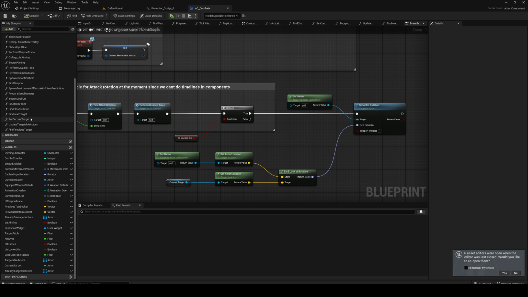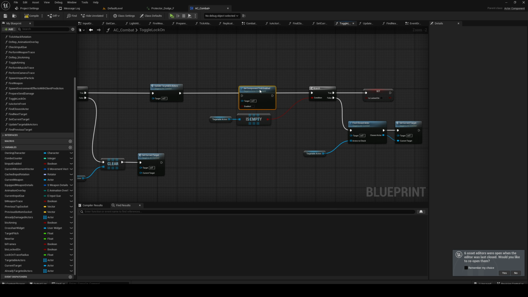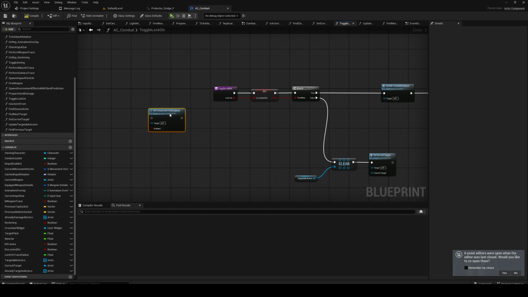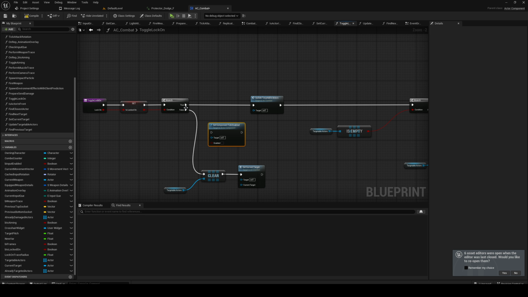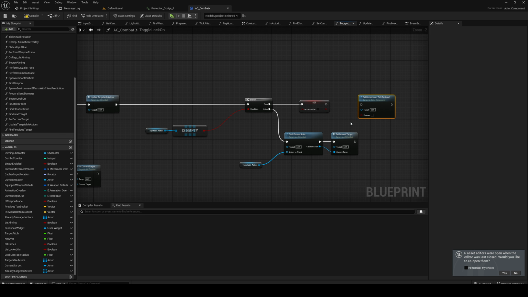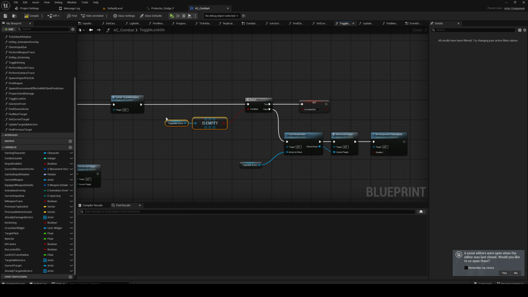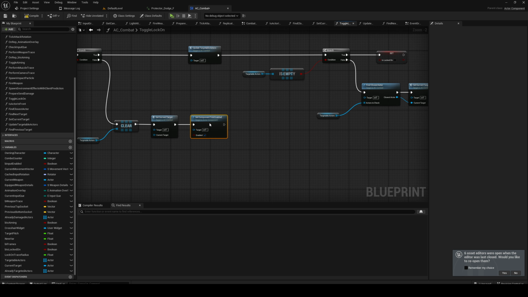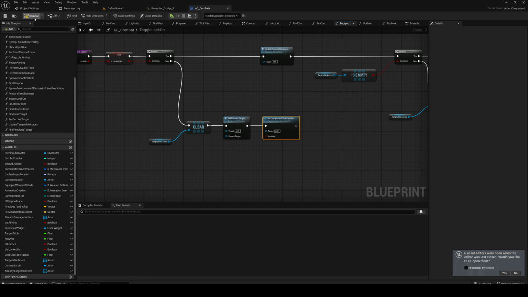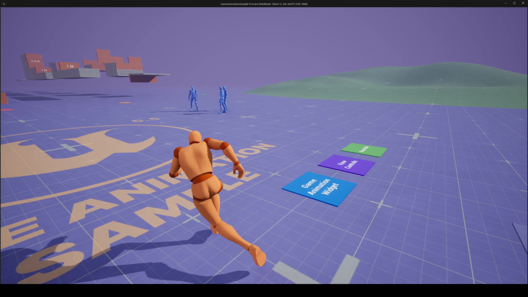And when we toggle the lock on, we need to do set component tick enabled here, only if we have targets. If the target array is empty, we're not gonna do this, so only there. And then when we toggle off, we're gonna disable the tick again to try to maintain some kind of performance.